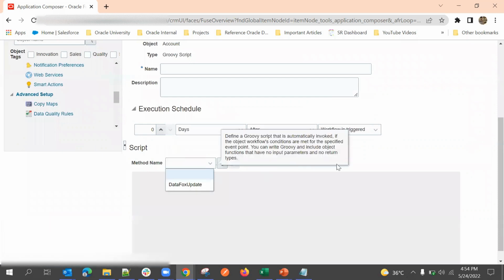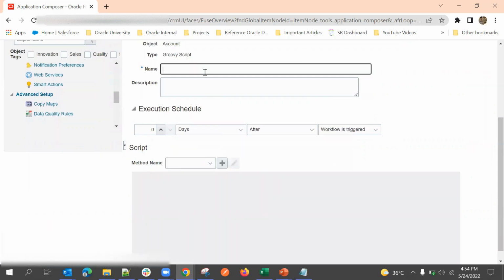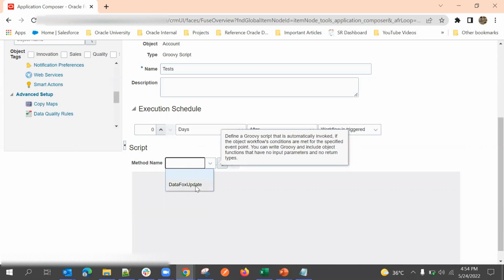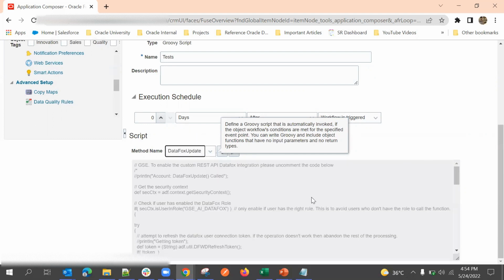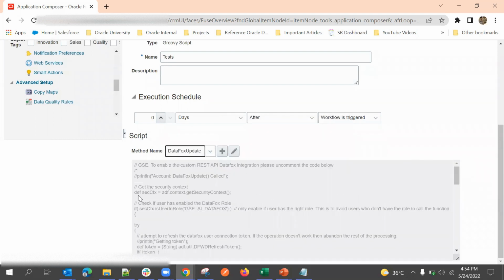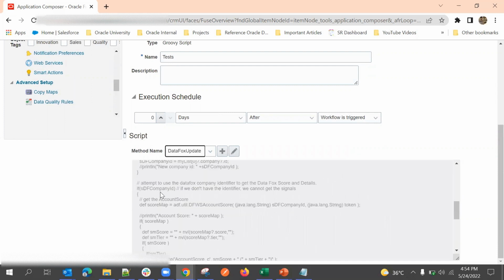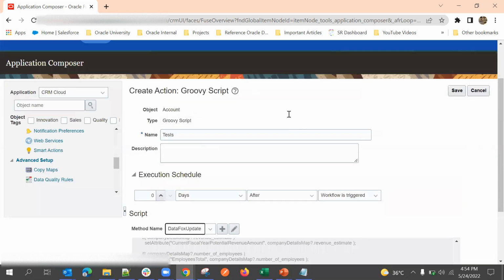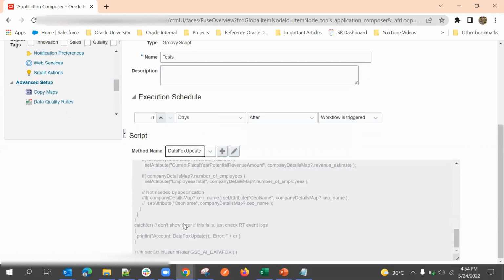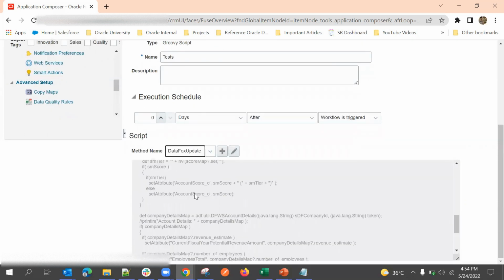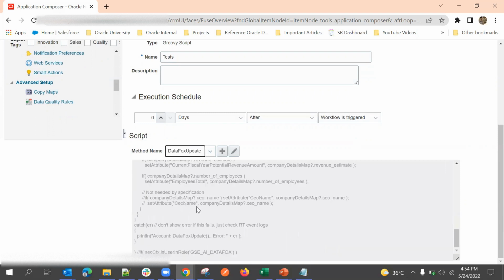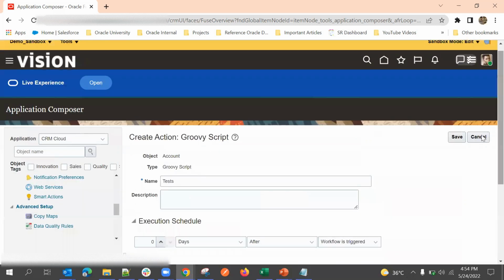What we can do here is call some object function. Suppose in account we have a function, data fox update. So this is an object function defined in the account object. So that script is this one. Once we run this workflow, this script will be called and it will run whatever logic we have here, right? Set attributes and all that. So all that will happen after this workflow runs.